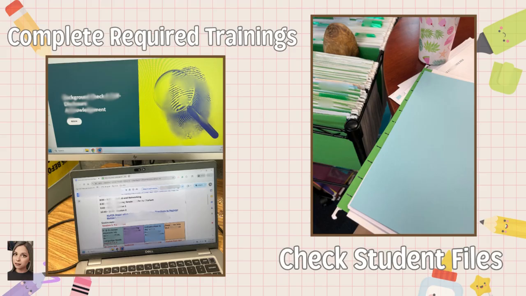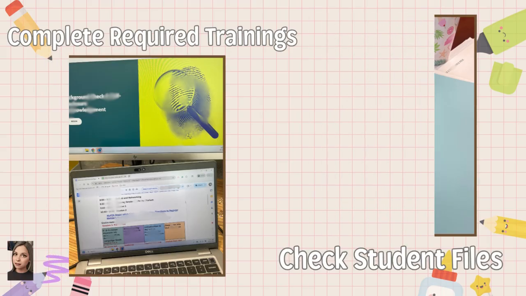Another important thing to do at the beginning of the year is to check student files, especially for new students and kindergarten students, to determine if they qualify for ELD services. If students qualify, they will need to be screened to determine their English proficiency levels. This information will help you place them into an appropriate ELD group.